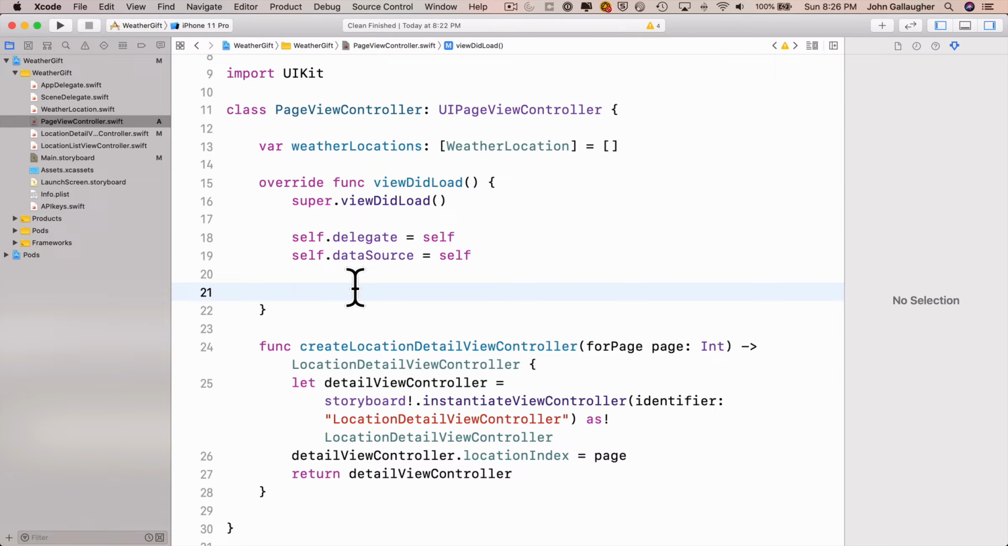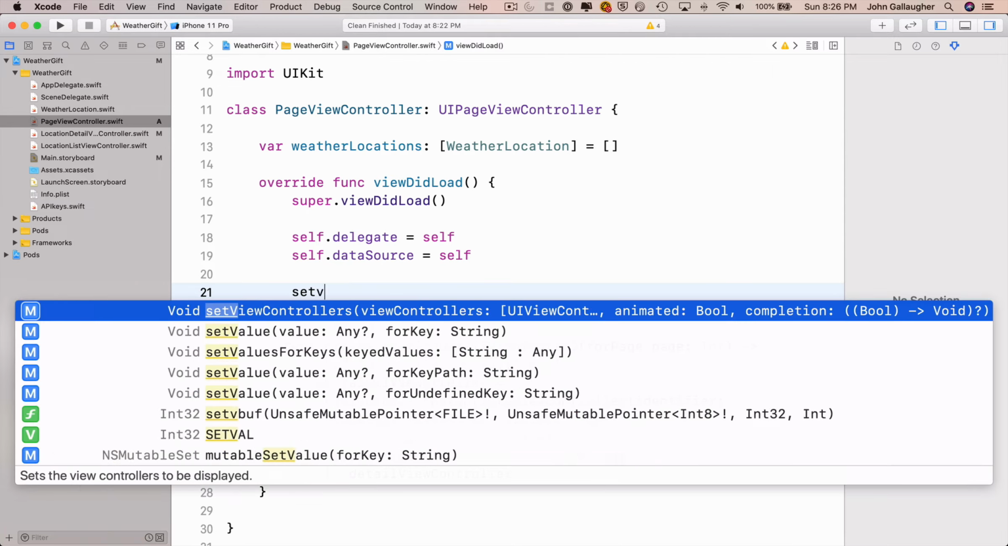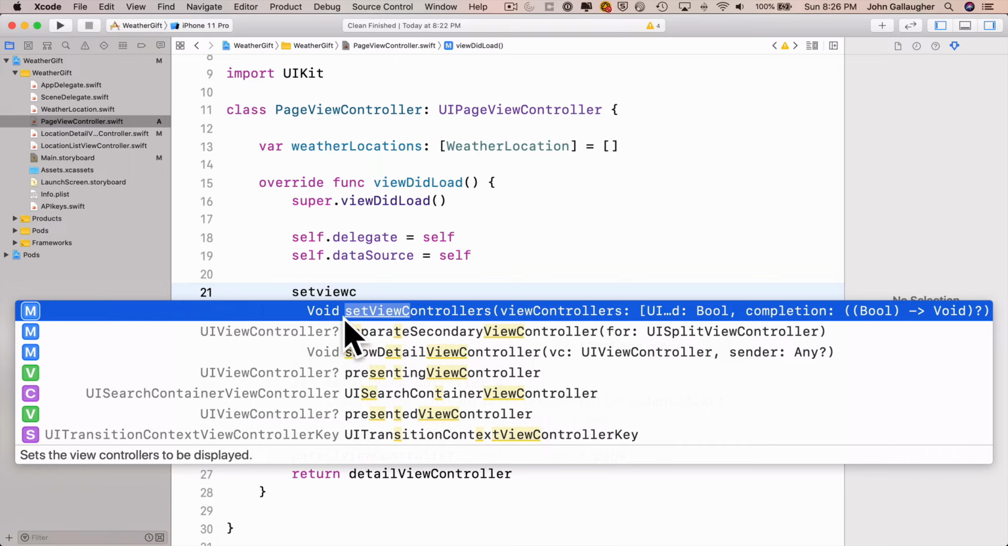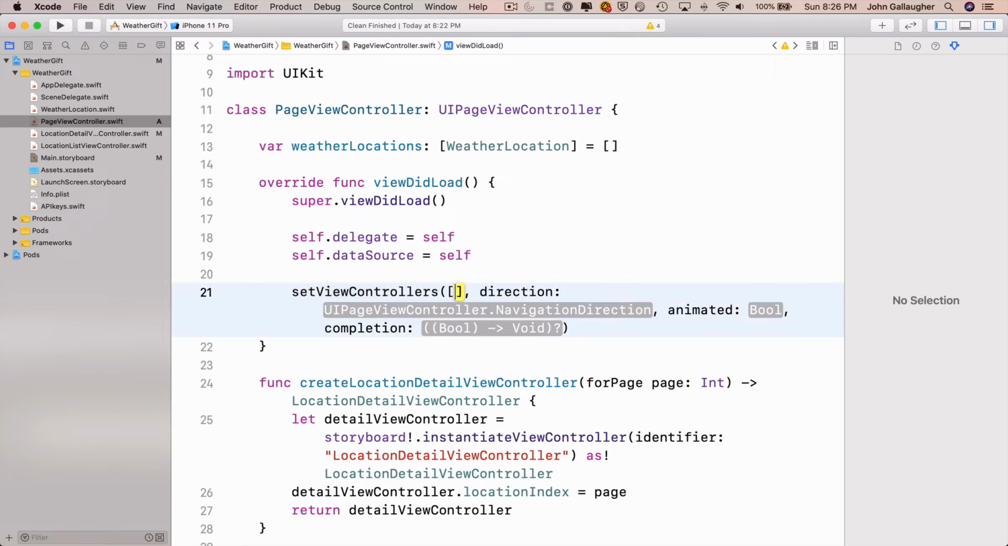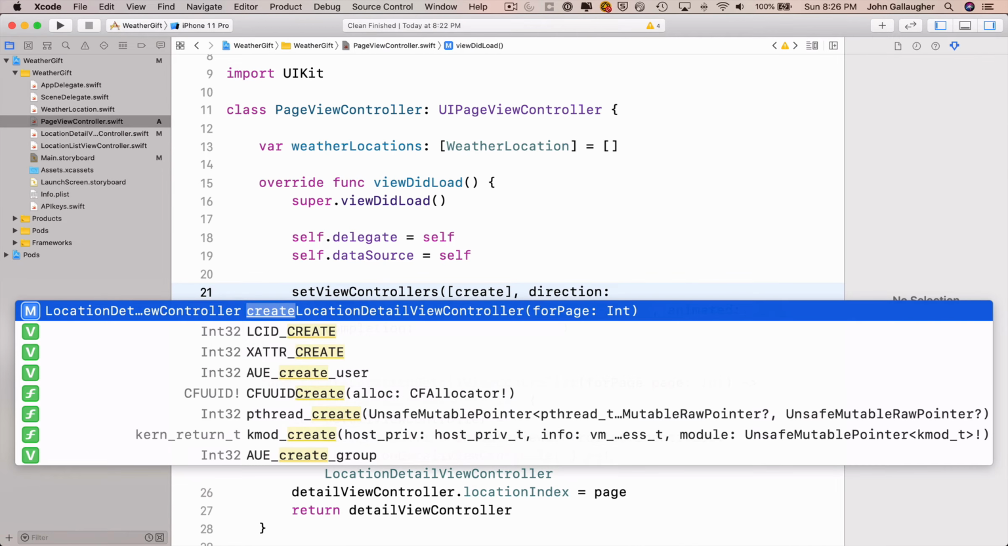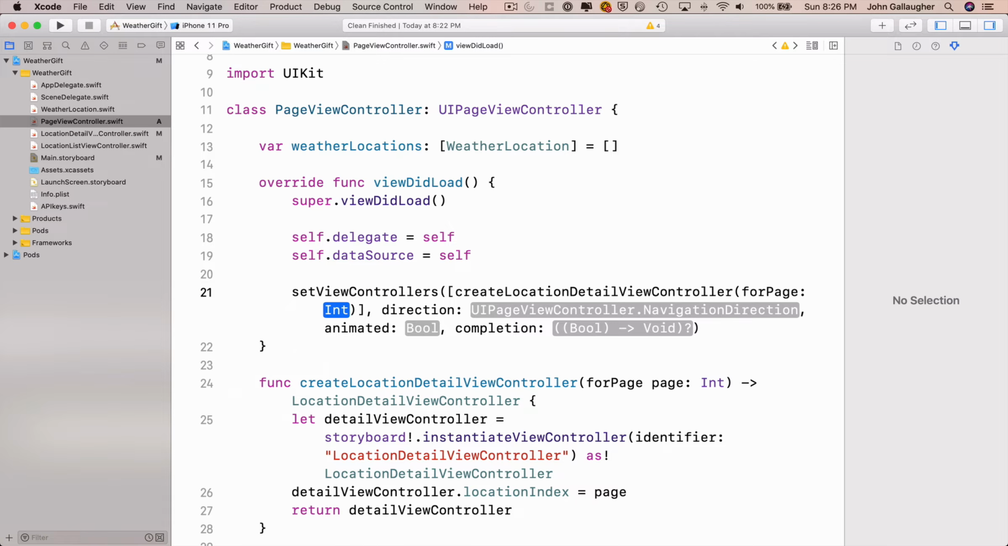Back in PageViewController.swift, inside of our viewDidLoad, after our delegate and data source have been declared, we can access this Apple function setViewControllers. Look what code completion says. It says sets the view controllers to be displayed. Note view controllers, there's no singular, but we'll just pass in an array of 1 view controller. That'll work fine. And to do that, we'll do square bracket, close square bracket, and in between the square brackets, we need to create a view controller. So we're going to call this create location detail view controller function that we just wrote. And for the page parameter, we're going to put in a 0 because this is going to be the very first weather location that we show.